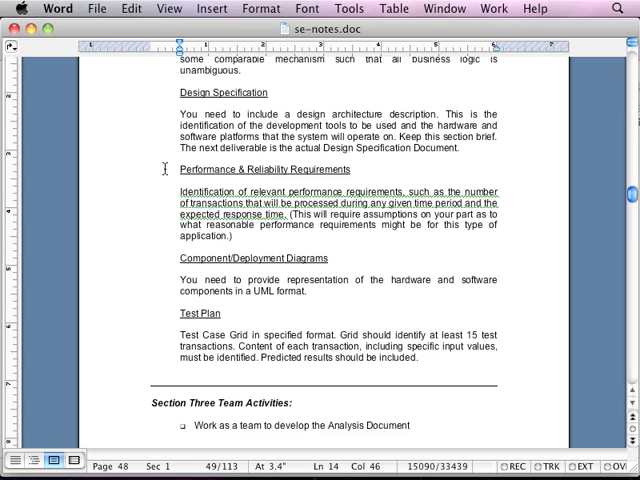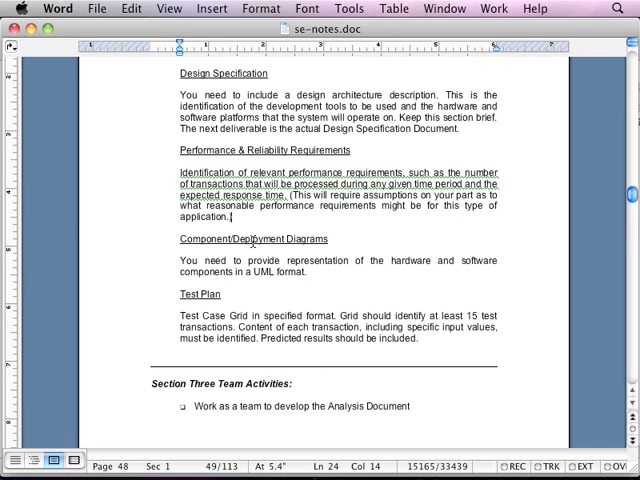Performance and reliability requirements, you may not have any. If you're building a heart monitor, I'd say you'd have to have 99.9% performance and reliability. If you're building an ATM, perhaps reliability would be good. I don't know, security might be good.